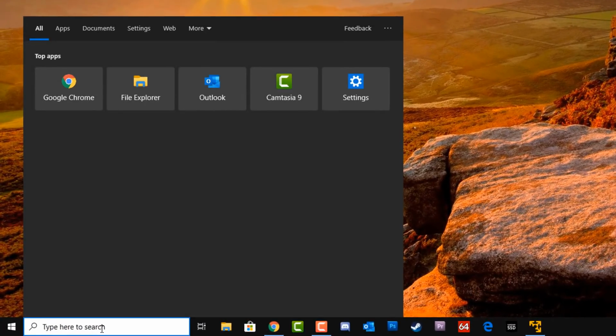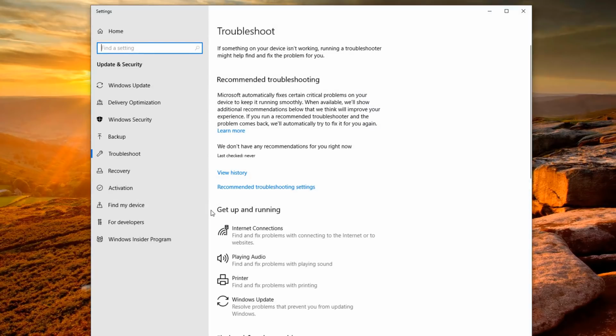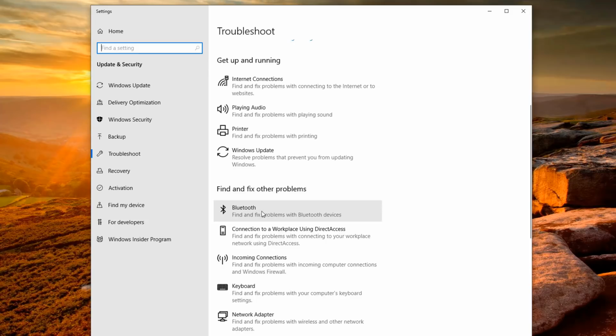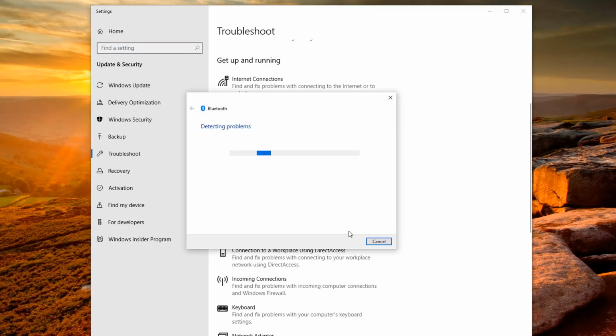Now what you can do is also use the troubleshooter by typing troubleshoot inside here. If you're having other issues, go into the troubleshoot settings and look for Bluetooth and run the troubleshooter here. Sometimes this does resolve the issue. You can run this here and hopefully you should be back up and running once you've run this.